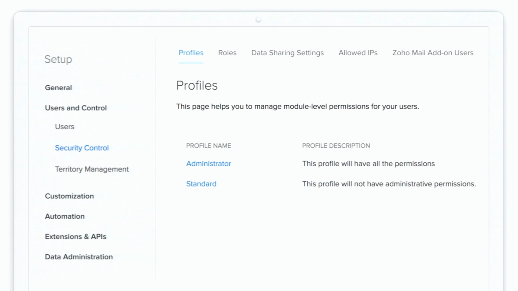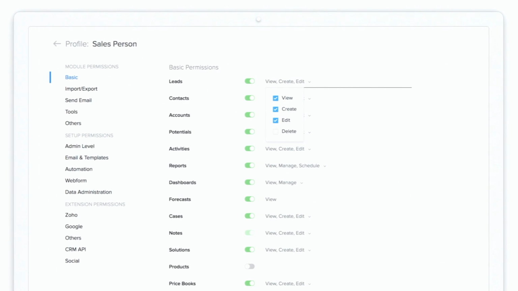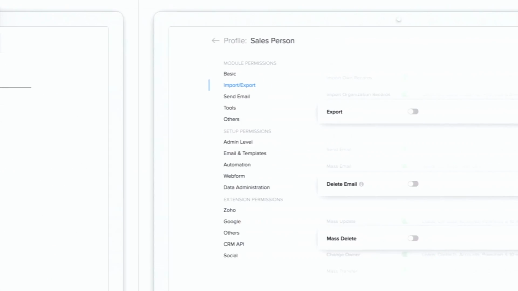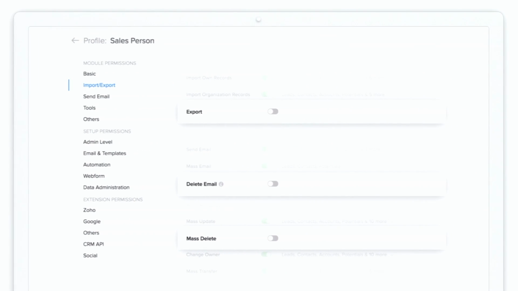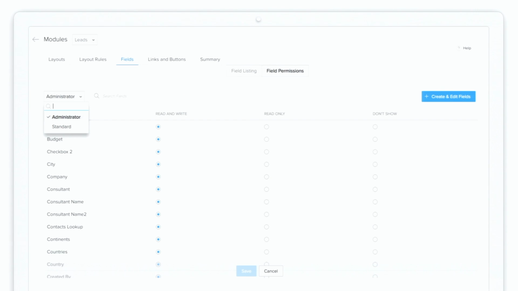So, for instance, you don't want a sales employee from your organization to delete any leads or export leads from the organization. Then you can create a custom profile and allow or restrict those permissions. I've used the salesperson as an example here, and I've created a profile where I've restricted the permissions to export or delete records from Zoho CRM. You can also set the permission even at the field level.